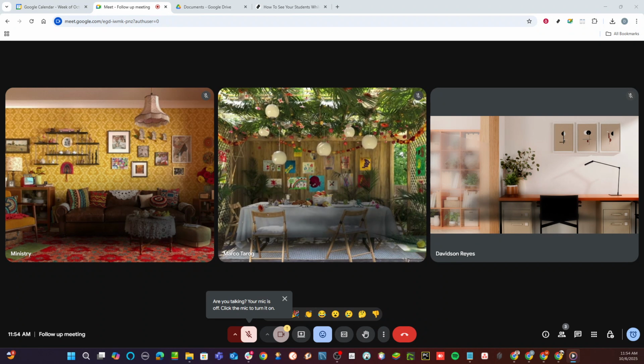Let's dive right in. First, you need to enter your Google Meet session as you normally would. Whether you're starting a new meeting or joining an existing one, just make sure that you're in the meeting interface, ready to connect with your students. Once you're in and everyone is online, ready to learn, you're going to move forward with the next step.